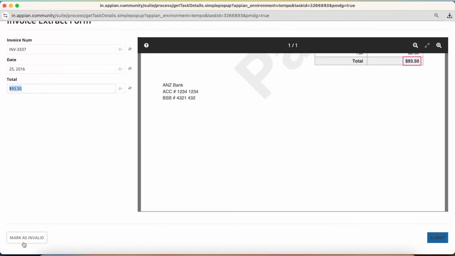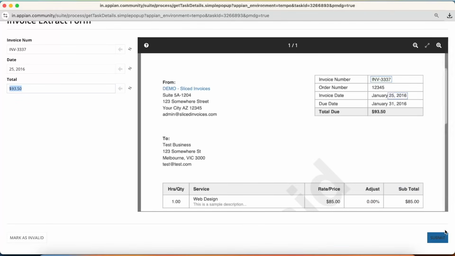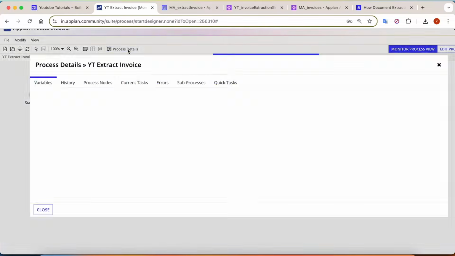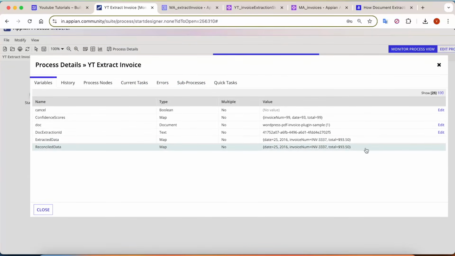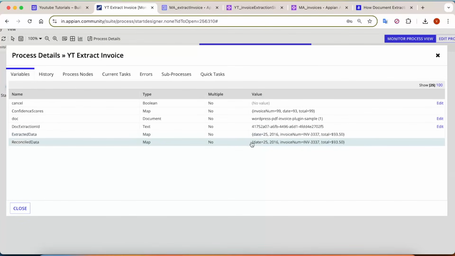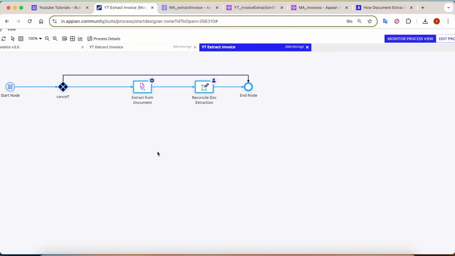And here you can see mark as invalid. You can mark it, or you can just submit the data as well. In this way, if you click on submit, this particular smart service will get completed and you will get the values here. In the history tab, you can see the reconcile data: this was the extracted data, and this is the reconcile data here. So in this way, this particular doc extraction smart service works.